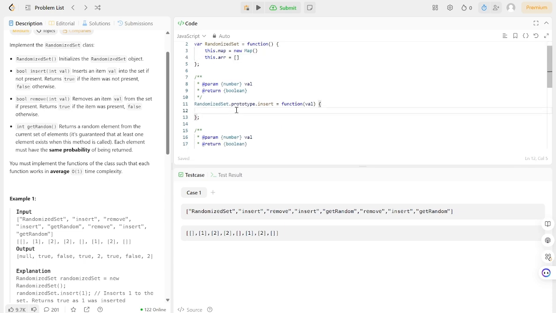Now insert is pretty easy. It inserts an item value into the set if not present. Returns true if it was not present, otherwise false. So if the map.has the value already, then we return false. Otherwise we insert it. So this.map.set, the key is the value, and as the value we say either the array.length or the map length, it doesn't really matter because they'll both have the same length. And then we push the value into the array, and we return true to signify we've inserted it.